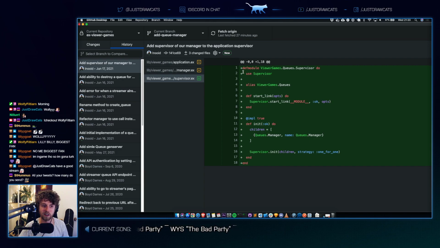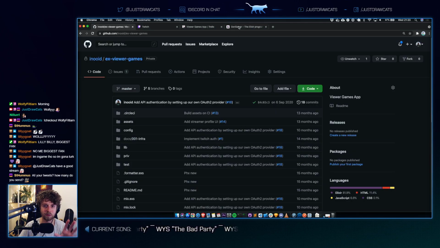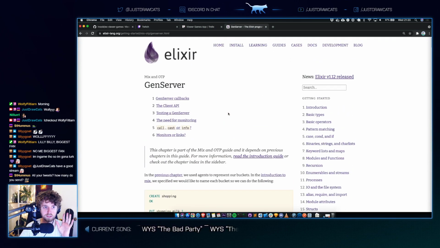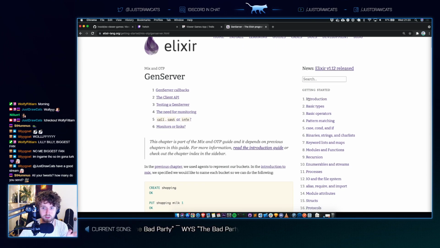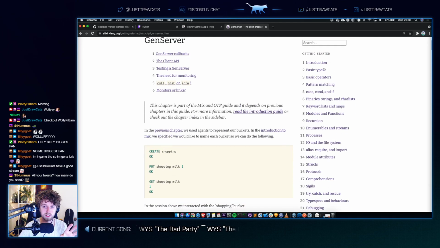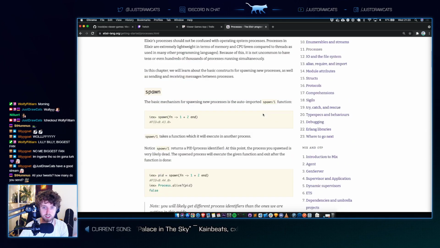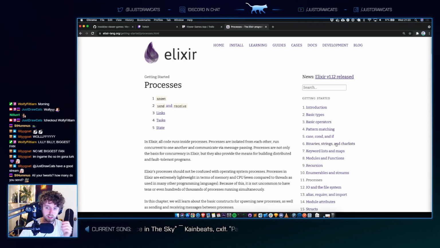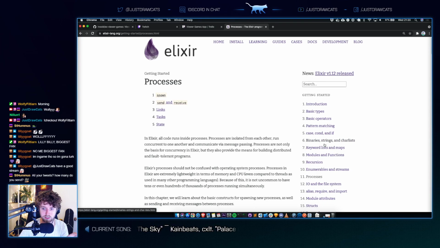So for now, let's just continue on with the guide that we followed. This is from the Elixir website. There's just the basic getting started guide, which is very thorough, which is very, very nice. They have the normal basic stuff, like what are processes? How do you spawn them? Some more Erlang-like basics.